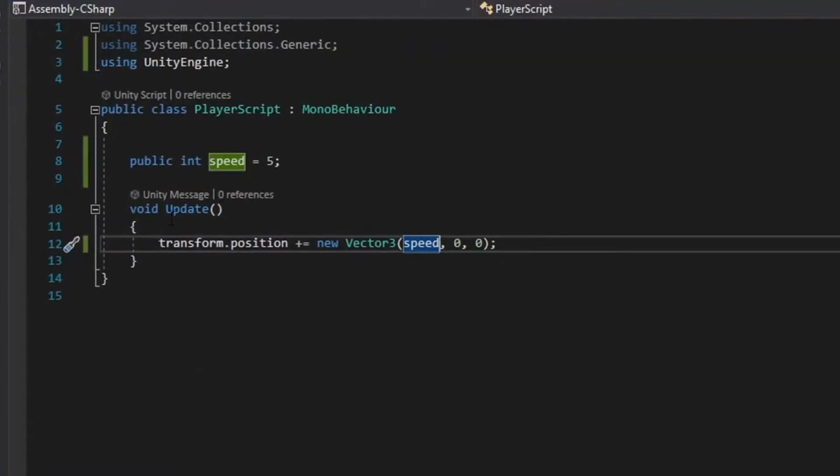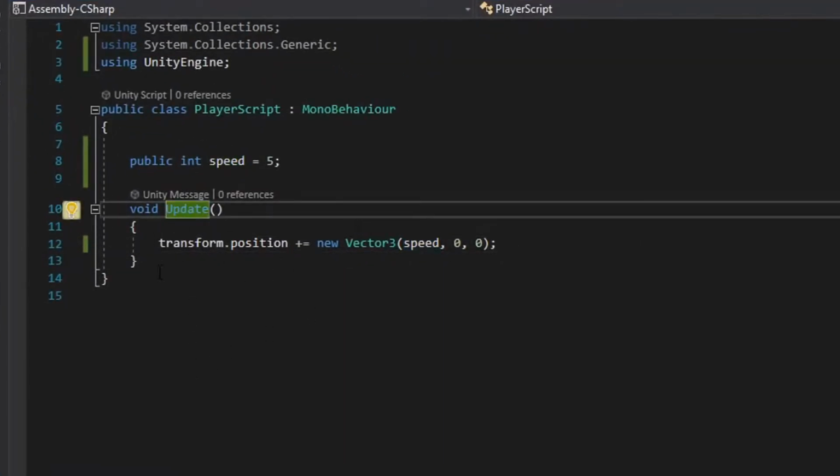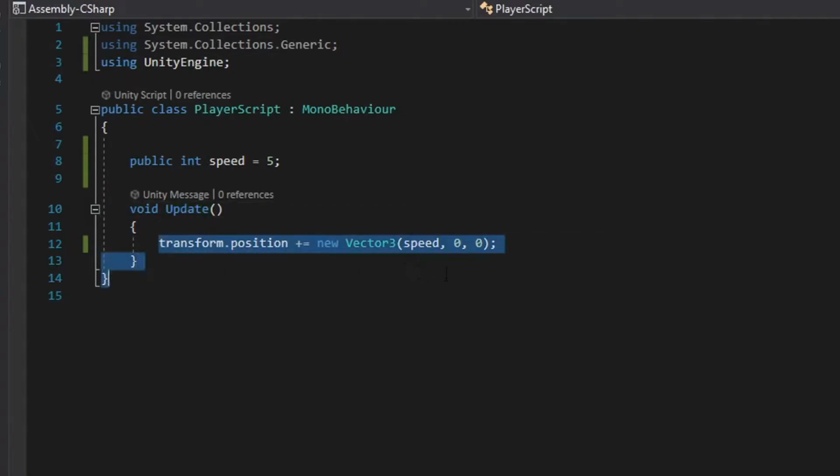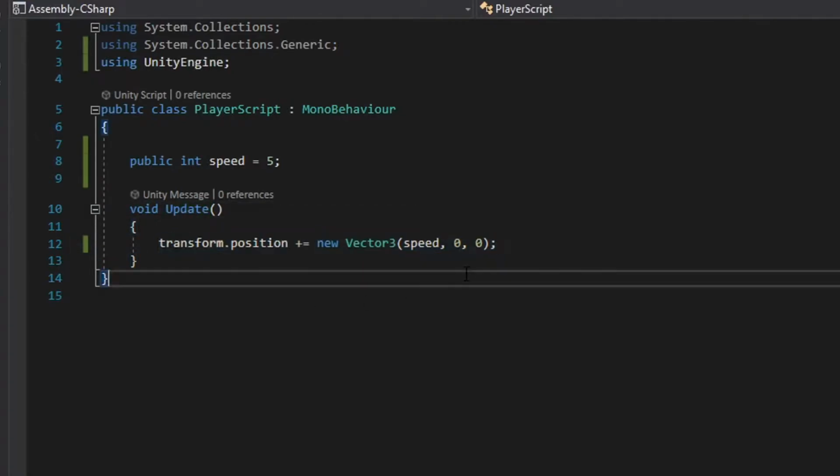Now, one problem with update is that it happens every frame. If you've ever played a game, your frame rate will vary. It'll go from like 200 frames a second and even down to 2 frames a second if you get a bad lag spike. So this is happening every frame, and it's going to be really, really choppy when we get frame drops and things like that.